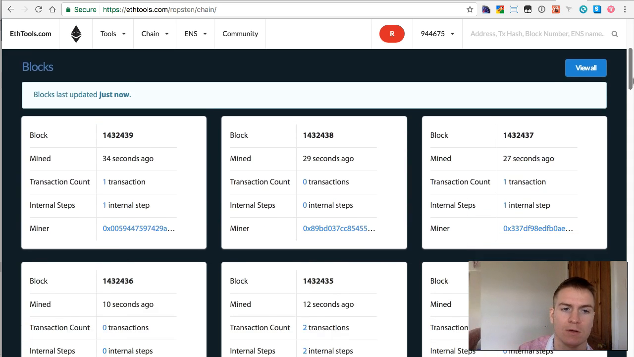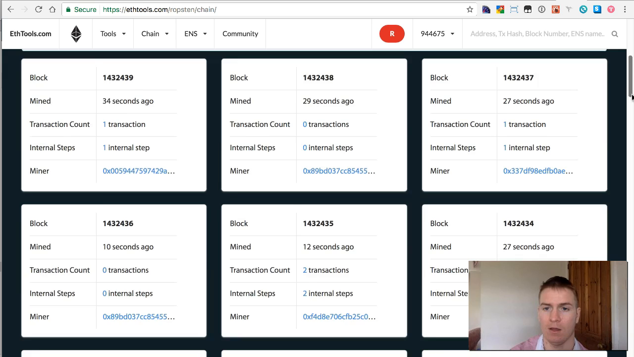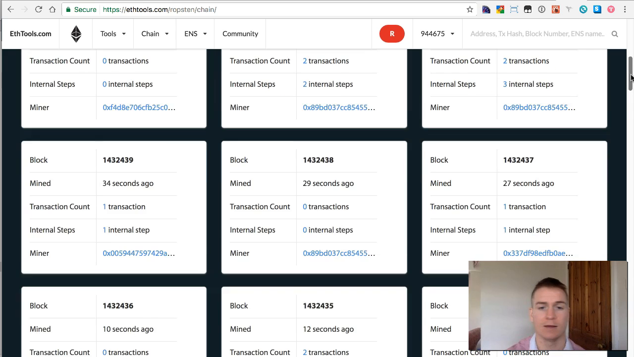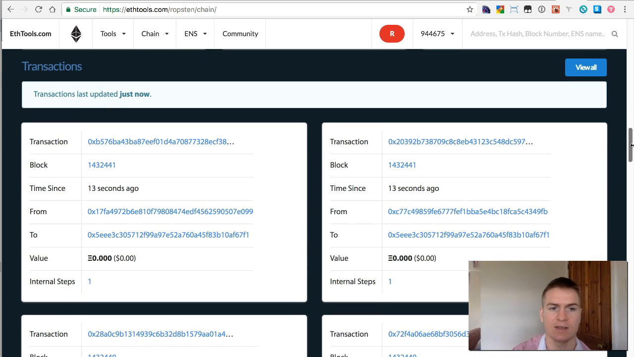If you scroll down, you can see the most recent blocks that have been mined. You can see the number of transactions, which you can click and link to. And as you may have just noticed there, it is automatically updated with the most recent blocks as they are mined. If you continue to scroll down, you can see the most recent transactions. Again, you can click on the hash to see details about it. You can click on the block number to see details about that block, and you can view those internal steps.